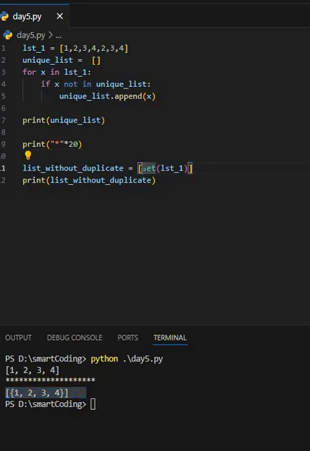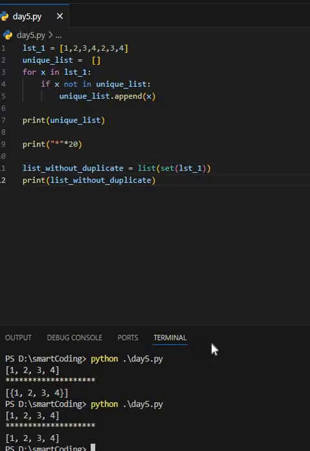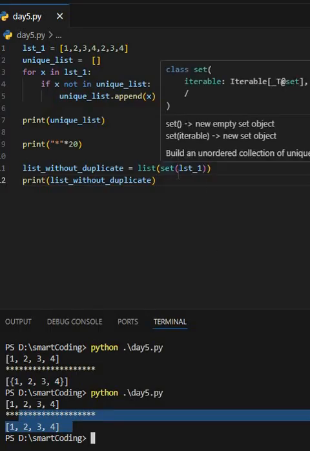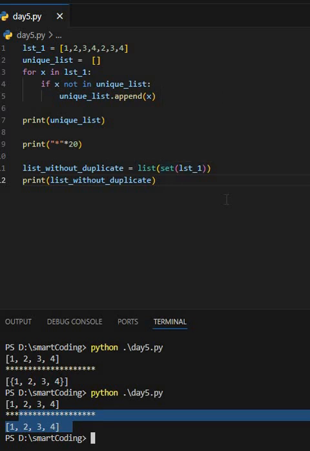Set basically gives us a dictionary, so we have to convert this to list using the list method. And if I print again, you will see I am getting the list without any duplication using the smart way, list and set. Set will give us the list values without any duplication, but in the data format is dictionary.